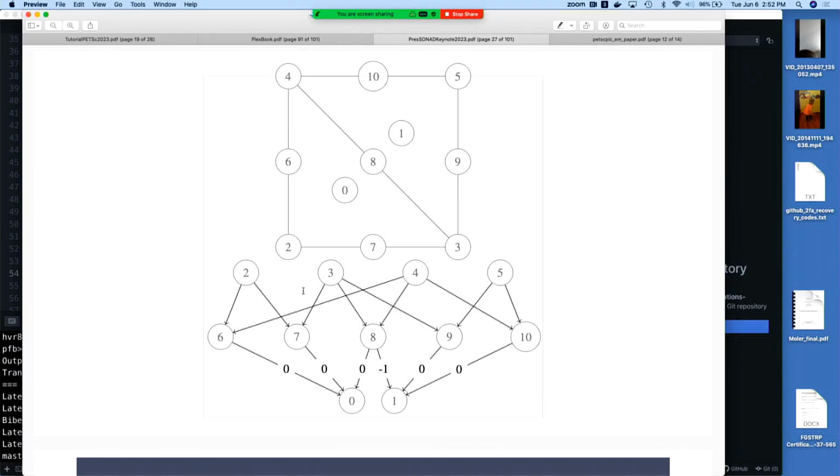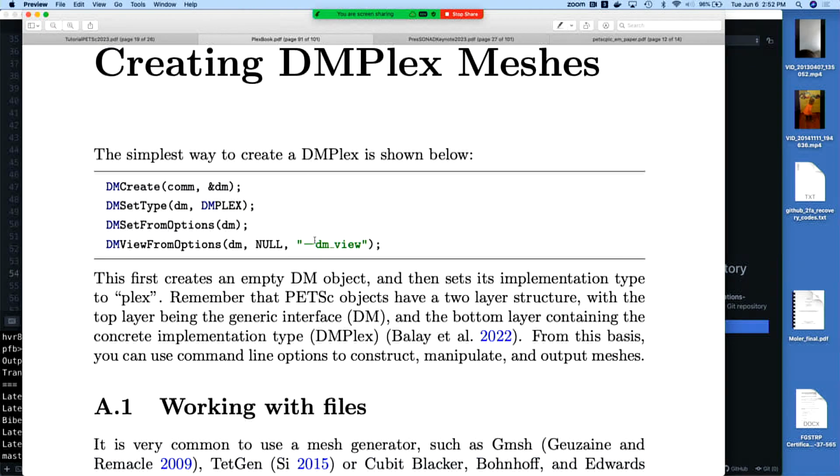It is a graph. It looks like this. And so if you generate one, that's what you get. So here is the way I recommend you make plexes. You copy these 4 lines down, and that's all you should really need.